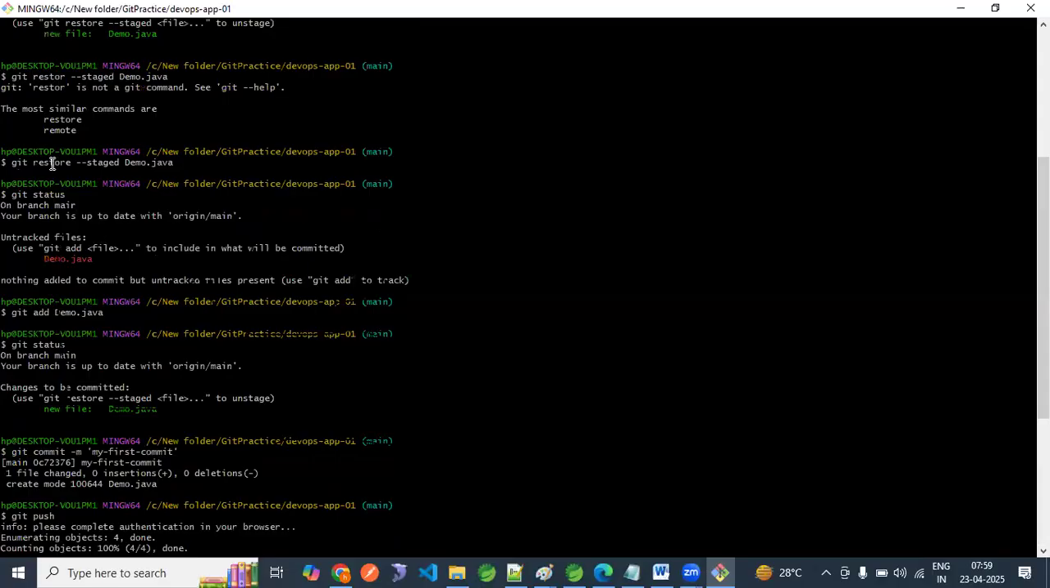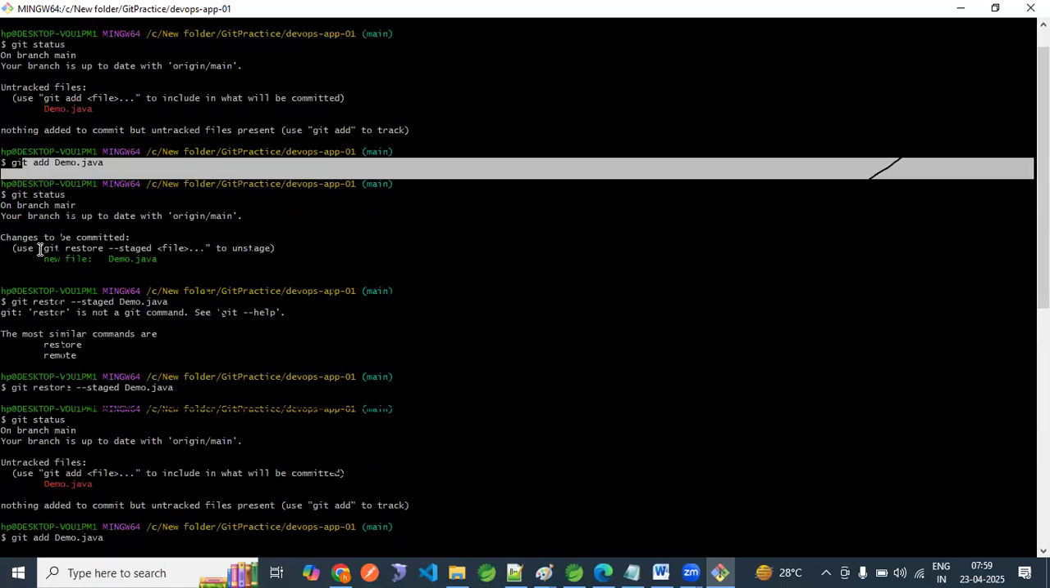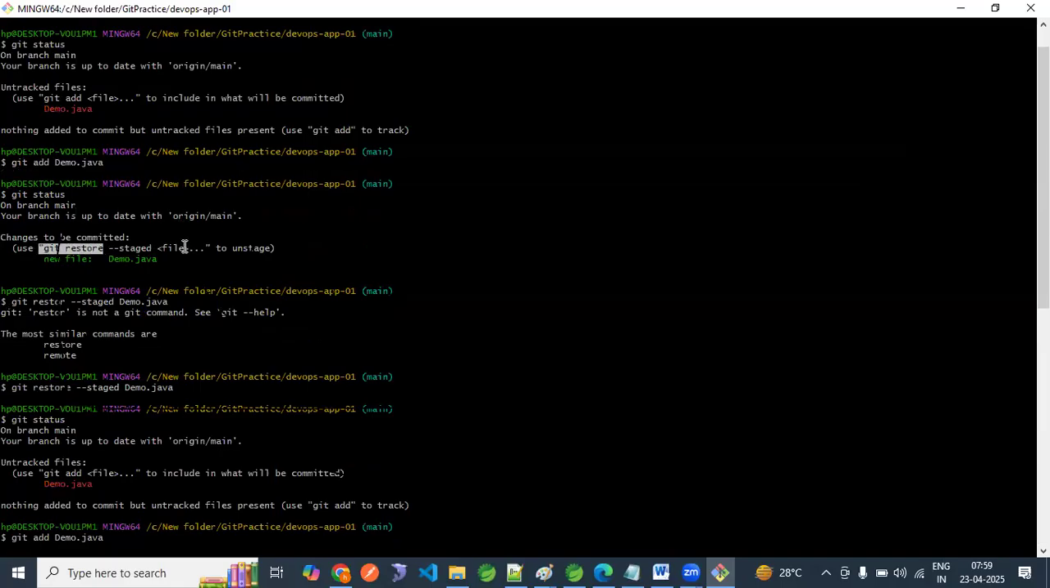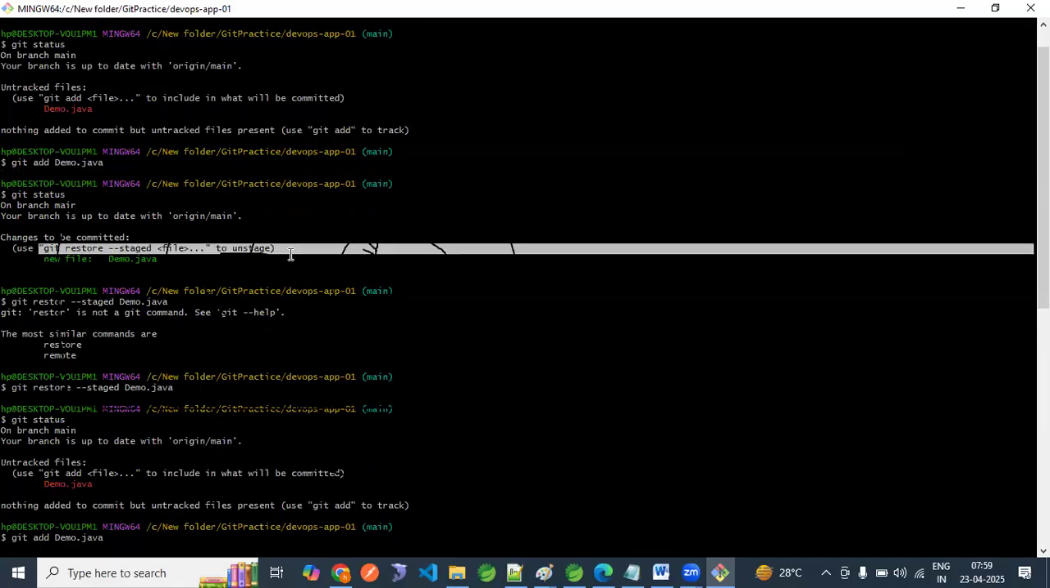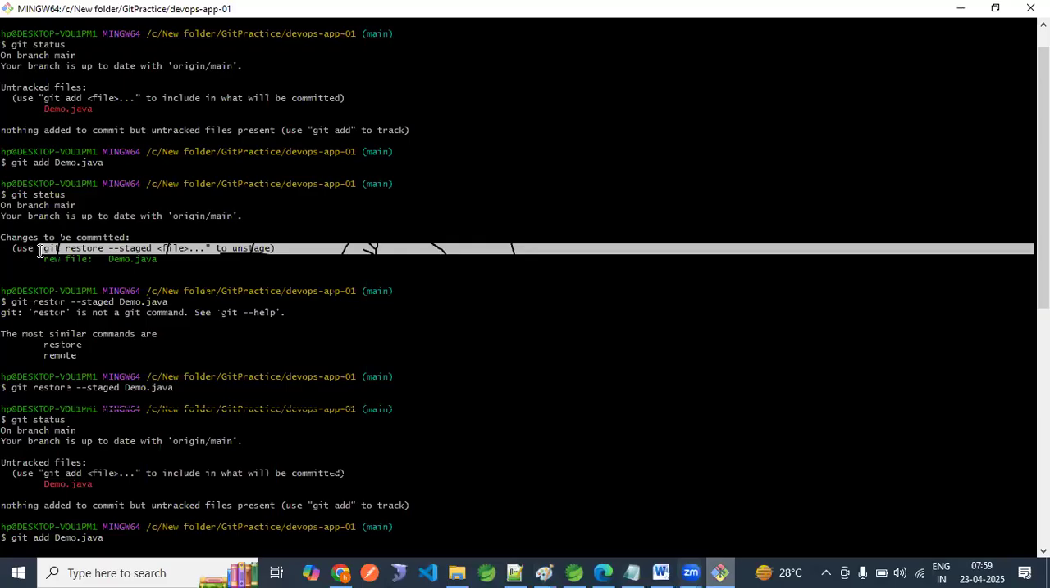When you do git add demo.java the first time, it suggests you can use the git restore command to take the code out of the staging area. This circle is the staging area. If you want to come back out of the staging area, you can use this command, git restore.